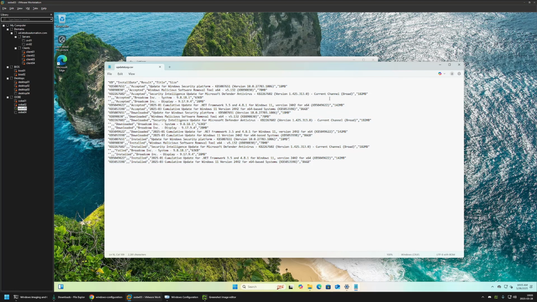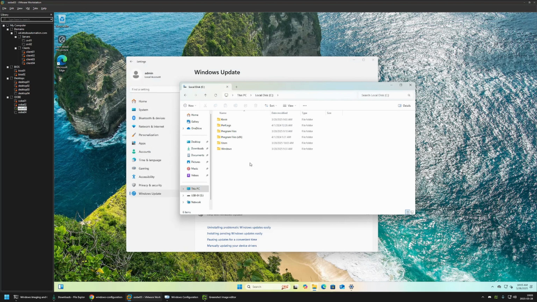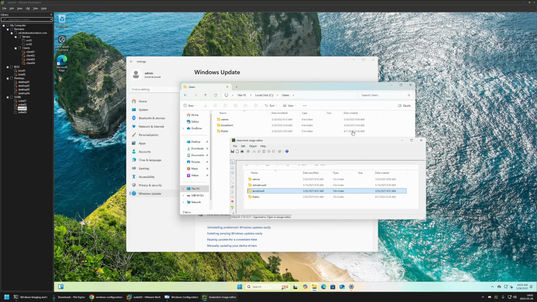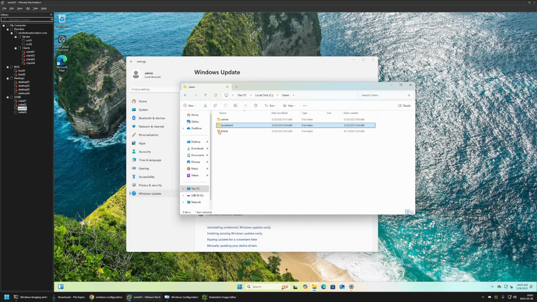Now if I go to this PC, local C drive, users, here we can see the creation date for this profile, and if I compare it to the old one, you can see that the time is different. So this is the new profile for the kiosk user. And this means that the provisioning package and also the script responsible for updating and reconfiguring the kiosk user works just fine.